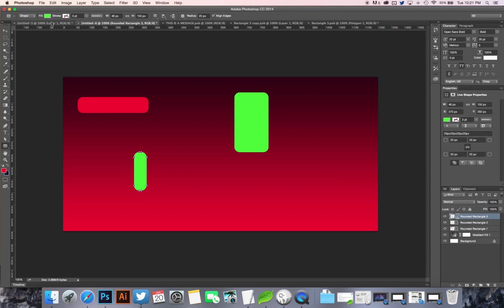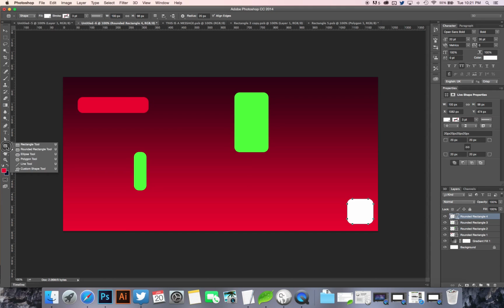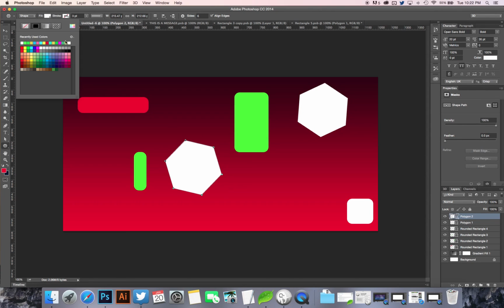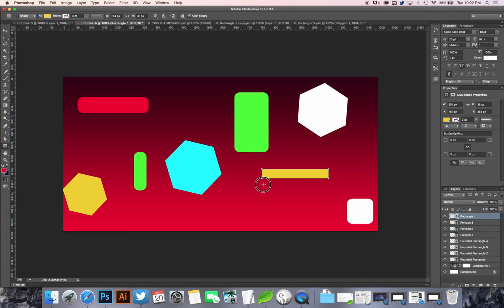So let's just draw a bunch more shapes in this space. Make this one white. You can go in between all these shapes, it really doesn't matter, and you'll see why in a second. So we want that one white, we want another one down here, make that one blue, another one down here, let's make this one, I don't know, yellow colour. And then you can take the rectangle tool, draw a bunch of rectangles down here, a yellow one.